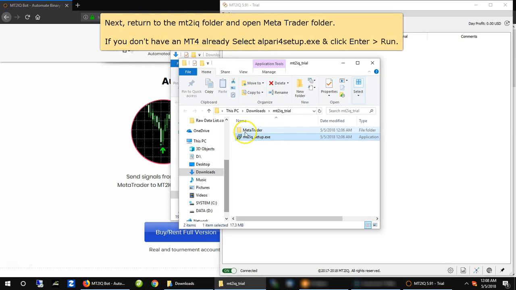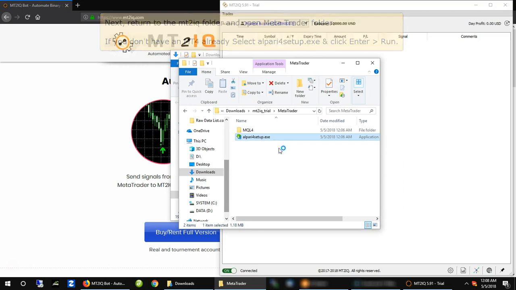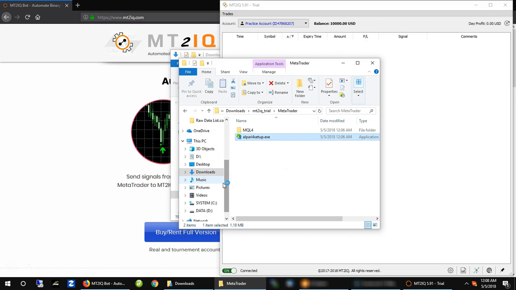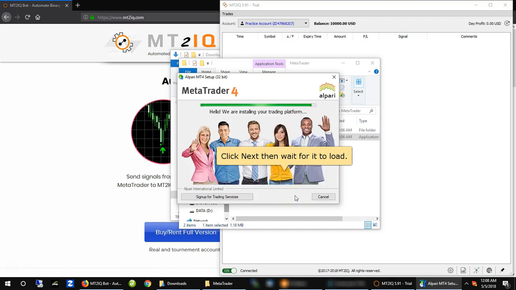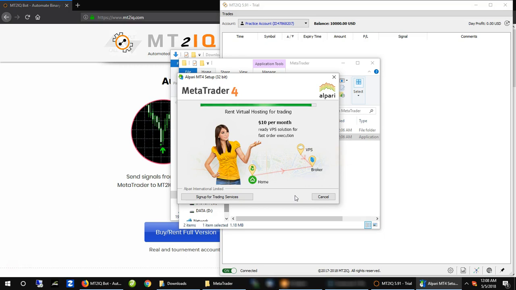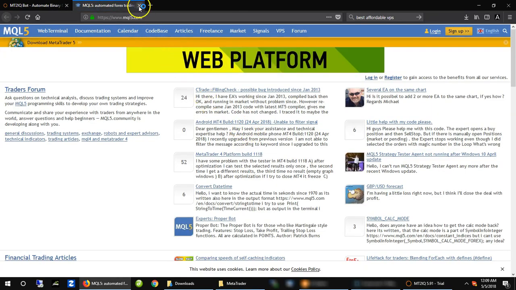Then you need to go ahead and go to the MT2IQ folder. And if you don't have an MT4 already set up, you can go ahead and install the Alpari in here. Click run. Click yes. Next. Click finish. Just close this.